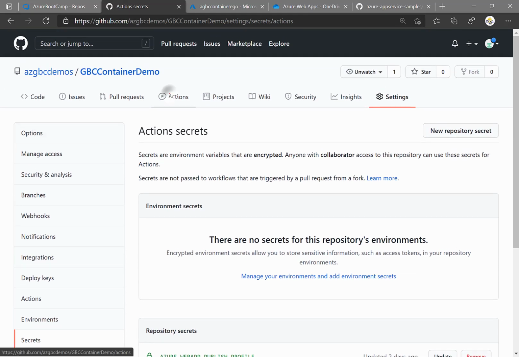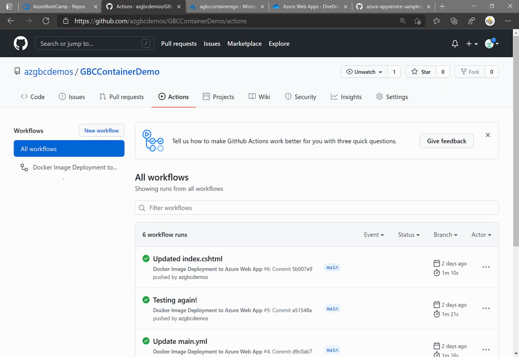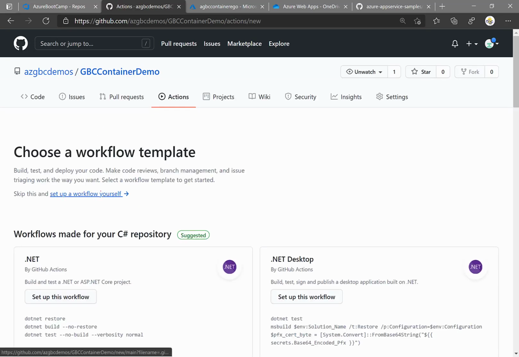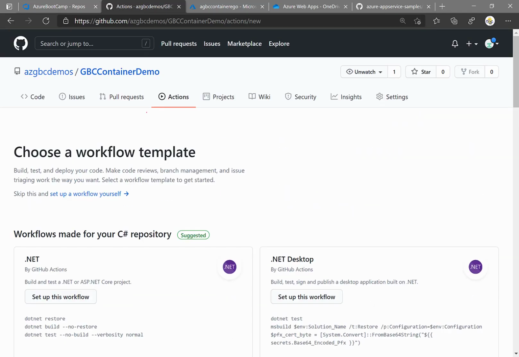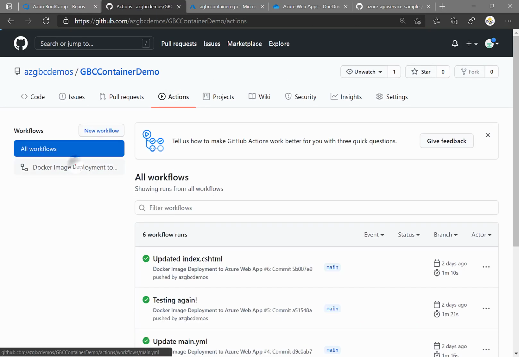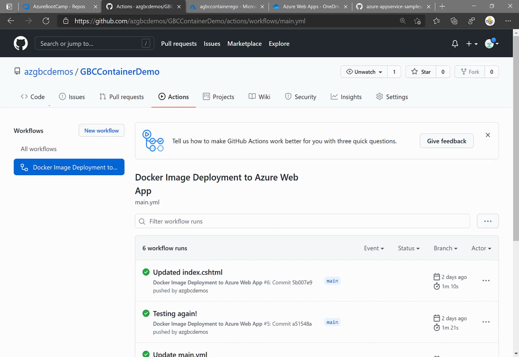So we need this, and after that we go to GitHub Actions. Now here you can create a new workflow and you can start with the blank workflow if you like, or you can choose from these templates that you have got here. Okay, now I already have a workflow, so I'm just going to explain to you what this workflow does.